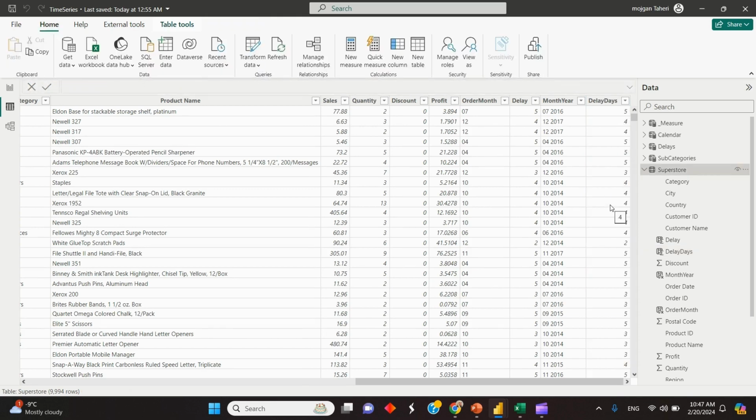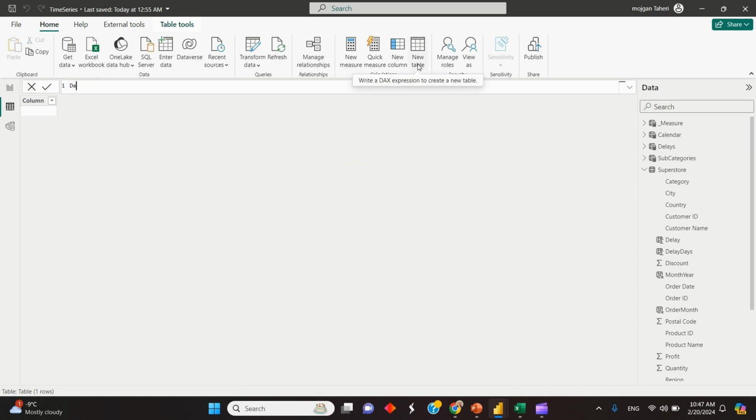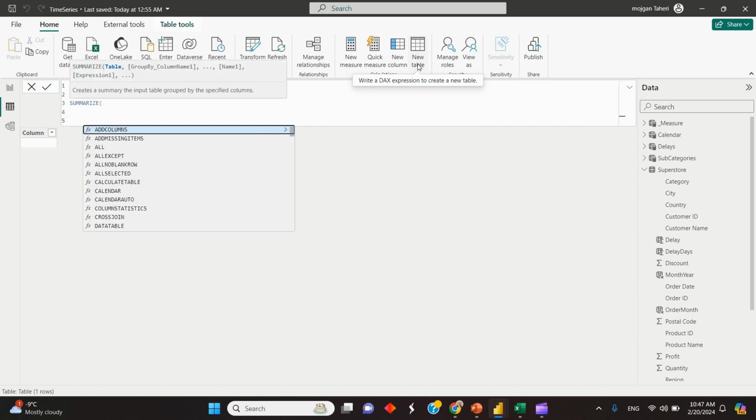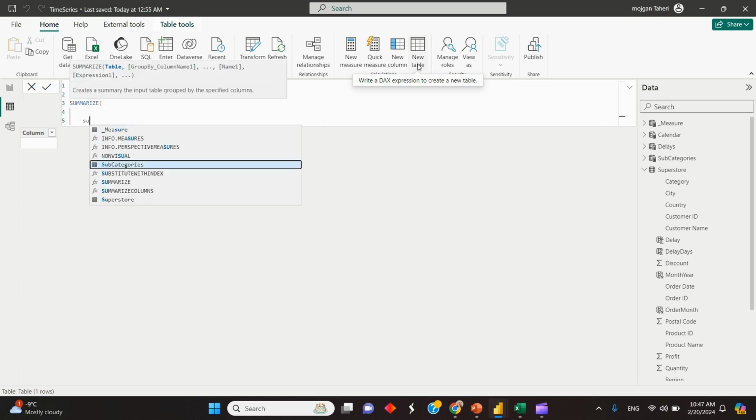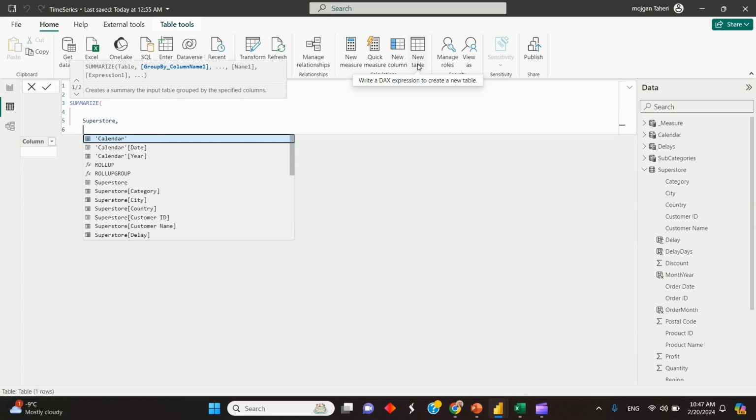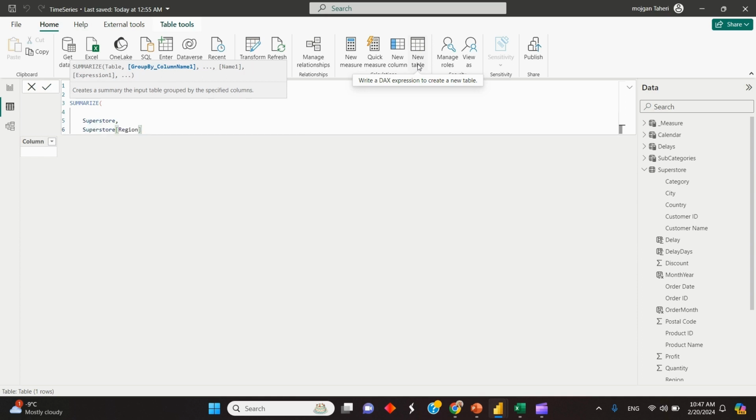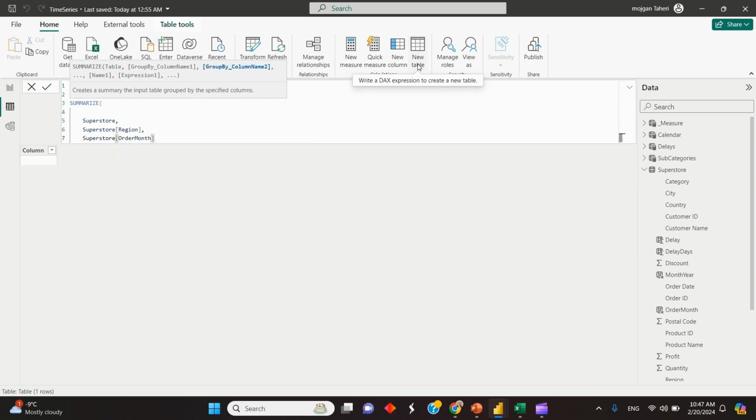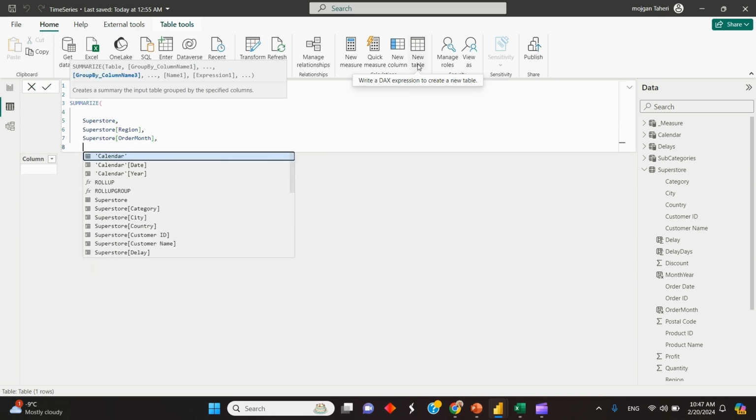I need to calculate the average of the delay. So the DAX function to create a table, I call it the average delay table, and use a SUMMARIZE function. What I need is the table of Superstore. In the Superstore, I should group by region. Because I need it monthly, I should group by month for that month. And then I should calculate the average.